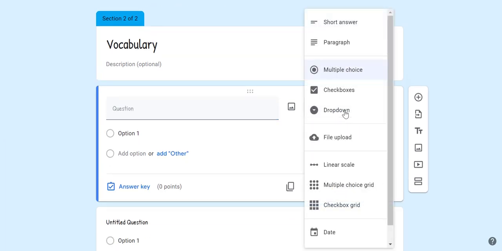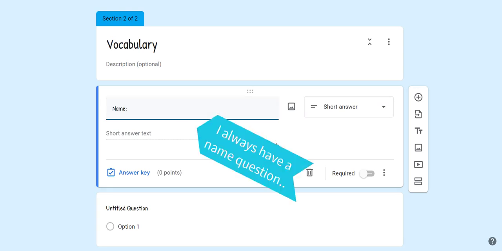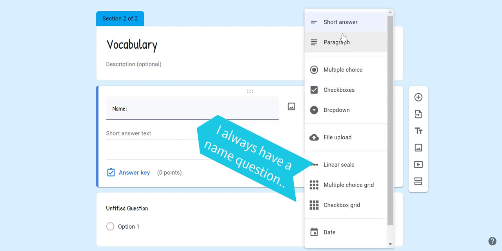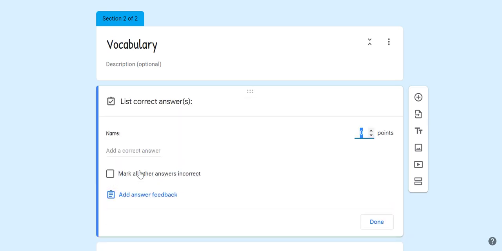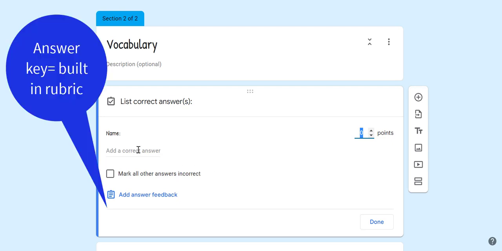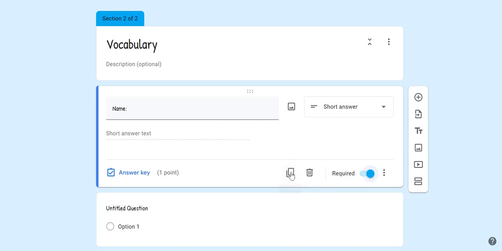This first question is going to be a short answer question because I want them to type their name. So short answer question, you're going to just assign short answer. Write whatever question you want here. This is where the answer key is aligned. It's kind of like a built-in rubric. So you can put in here correct answers. Obviously for this one, I don't have one. If you wanted to make name a point, you just add a point here. Hit done, make it required or not required. This duplicates the question. This will delete it.